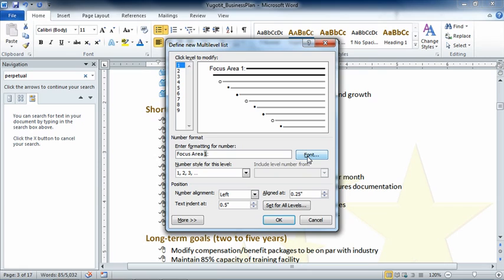Now we could also click on font and we get the regular font dialog. I'm not going to show you that though because you know how to use that. But changing the font, the size, italics, and those types of things are available from here. So far so good. Now we need to go to level 2.